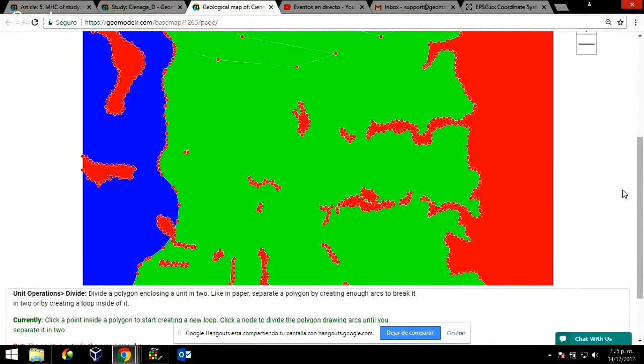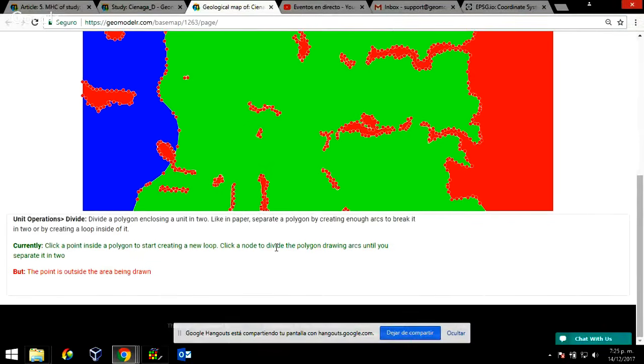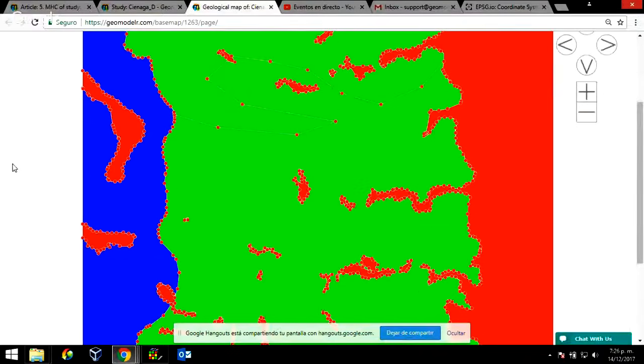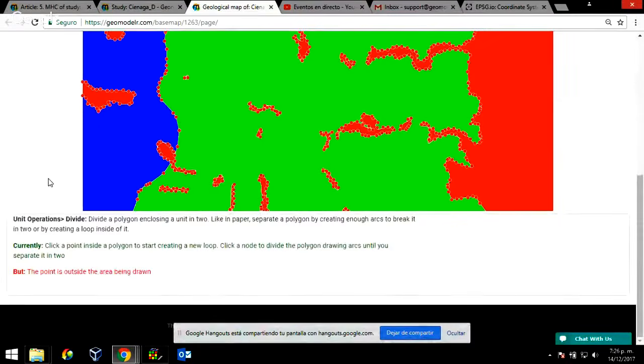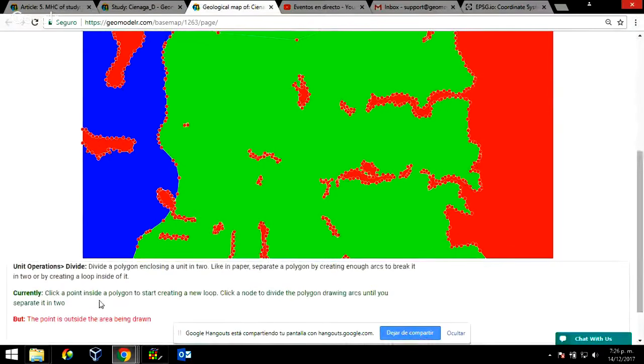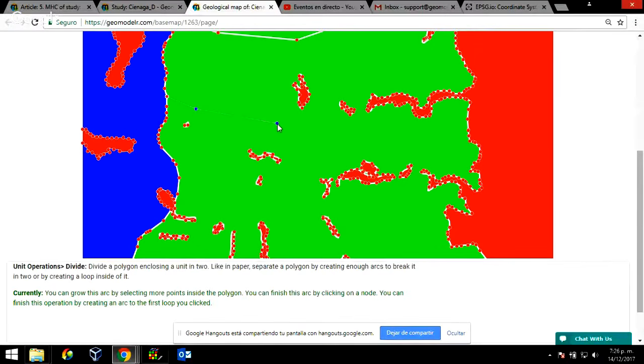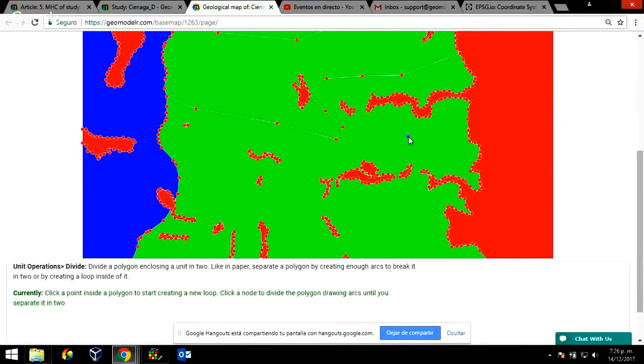You can see, for example, what you need to do if you are unsure of what you are doing. You can go down here, and when you do something, it will tell you what you can do. You can, for example, grow this arc, go here, and it says, well, you haven't finished. You need to create a new arc, and finally divide the unit in two.